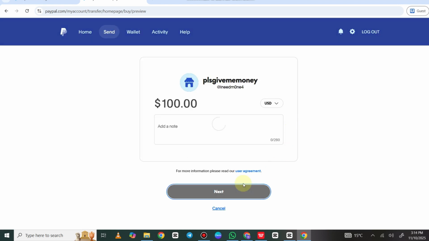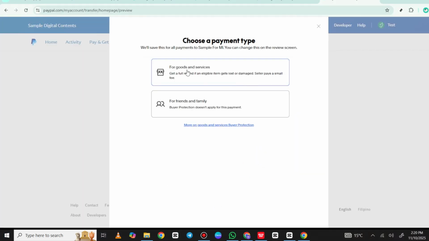Now, pay attention to this part. When you see the options for paying for an item or service or sending to a friend, make sure to select Sending to a Friend. This is the key step that differentiates personal payments from business transactions. Once you've confirmed everything looks right, press Confirm to finalize the payment.